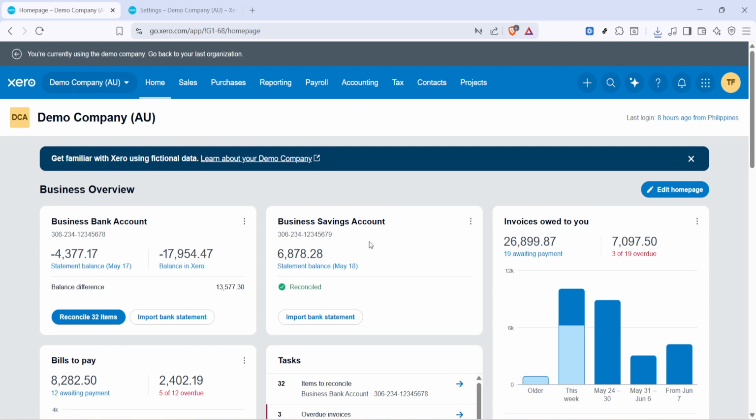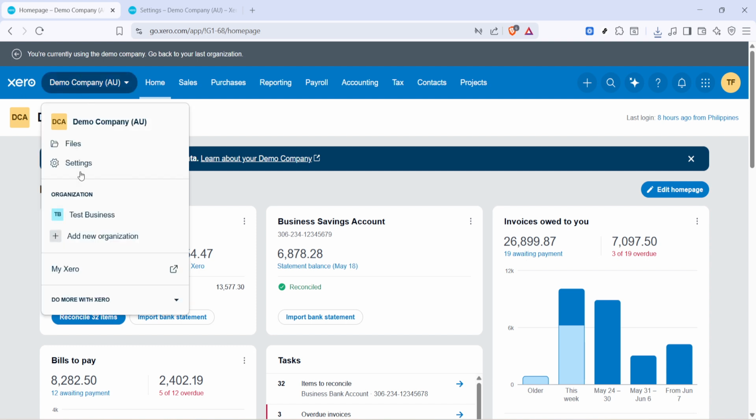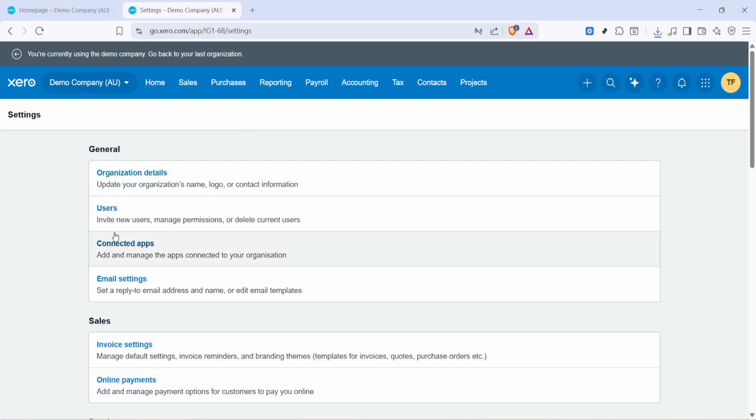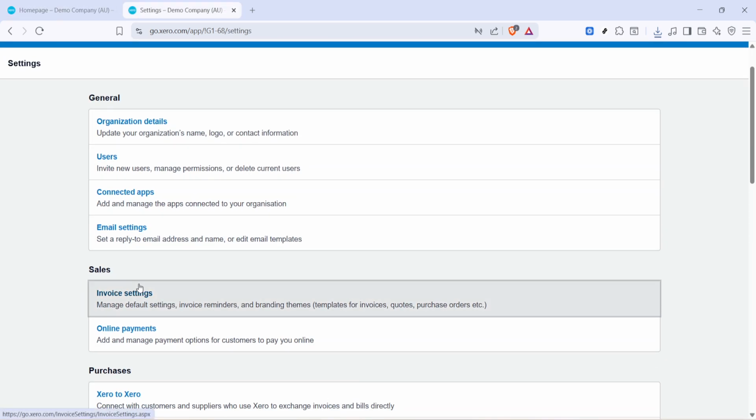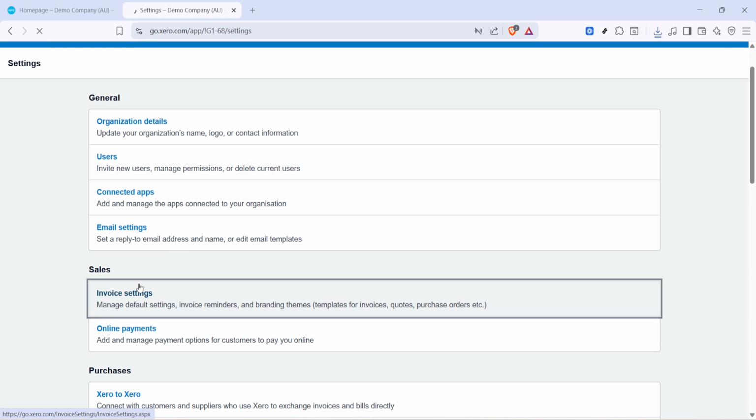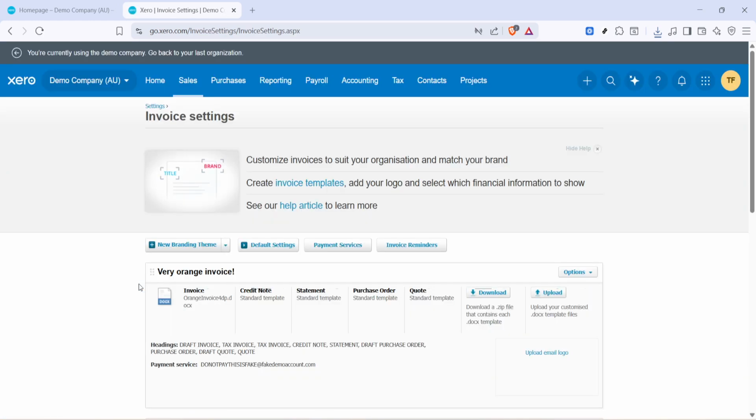Click your name to open the account menu, then choose Settings. From there, head into Invoice Settings. This is your home base for how invoices and quotes look and behave. We'll create a fresh branding theme so your documents look professional and consistent.